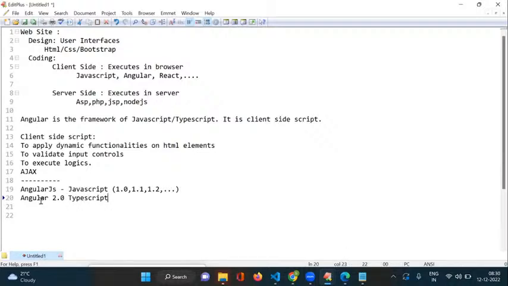Is it clear? And from AngularJS, they removed the JS from the name. Simply, from version 2 onwards, we call it Angular. So 2, 3, 4, 5, 6 up to the current version 15, and version 16 packages have also been released. These versions we call Angular. That's why AngularJS is different and Angular is different. AngularJS is the framework of JavaScript. Angular is the framework of TypeScript.